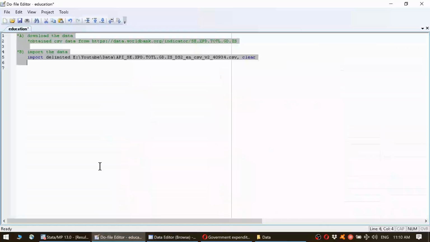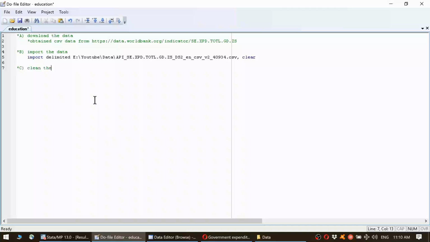So now let's start with cleaning the data. So we go to step C, clean the data. And the first thing we do here is we drop unnecessary variables.